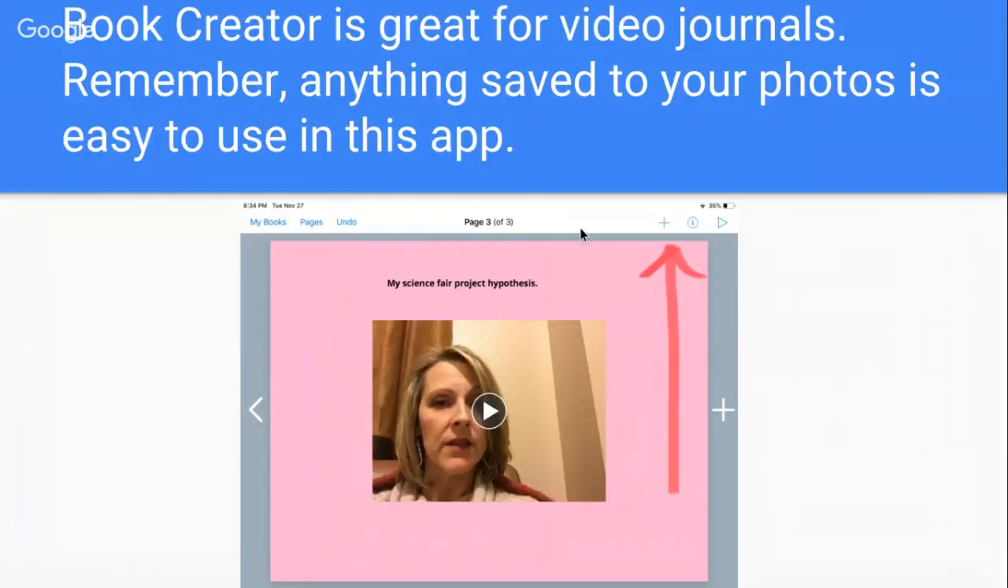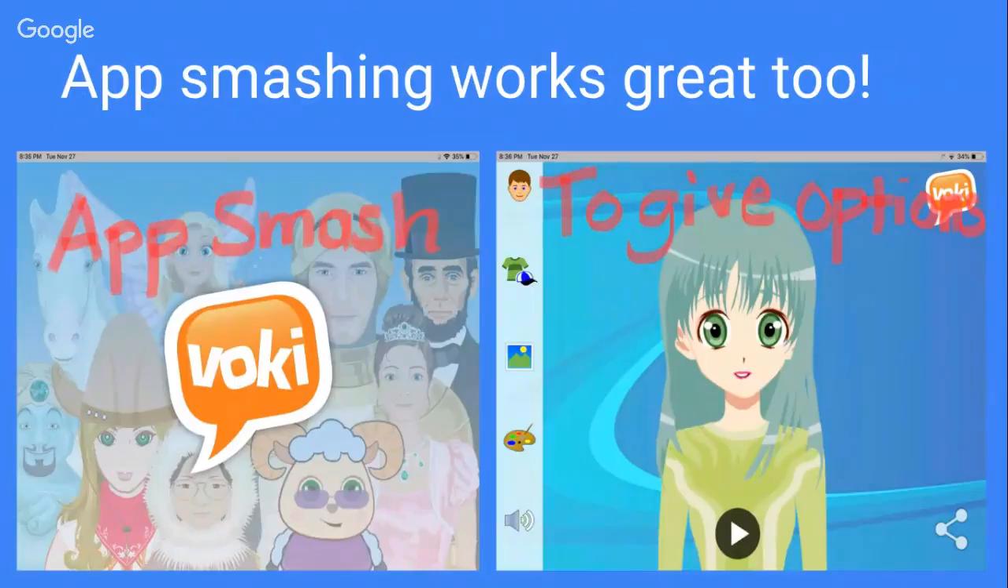And all of this really right here is done through your photo stream. So the great thing to know about Book Creator is anything that you can save to your photo stream can easily be inserted into this Book Creator.